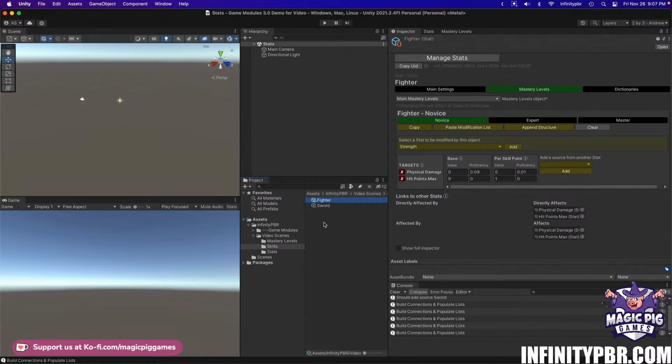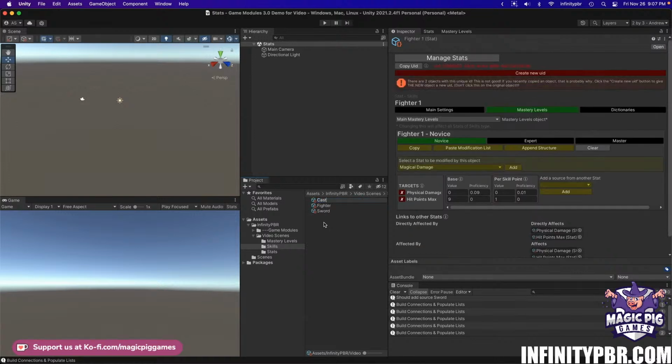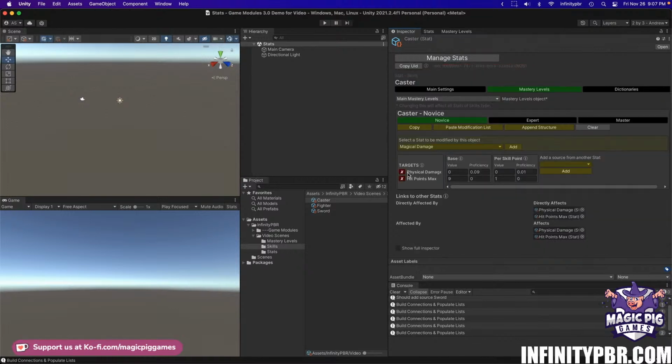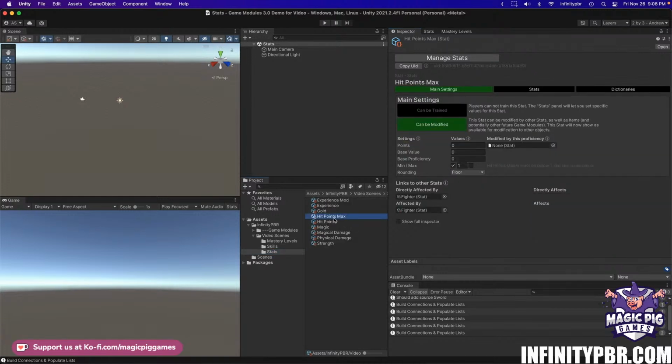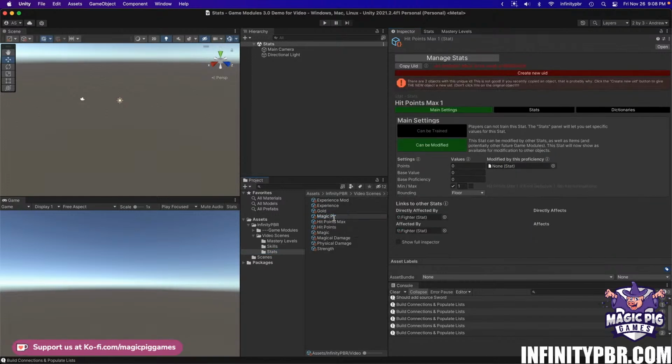And what we can do is very similar. We can just duplicate this and call this caster and make a magic one, where instead of physical damage, we do magical damage. And you know what? We don't have magic points. We need magic points. So let's go here. We'll just duplicate this and say magic points max.